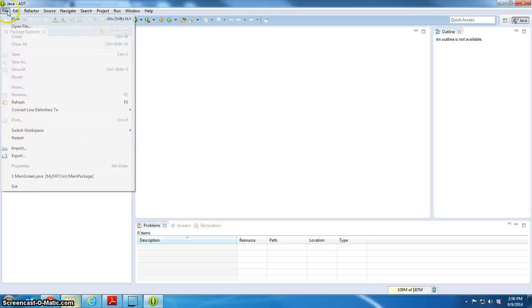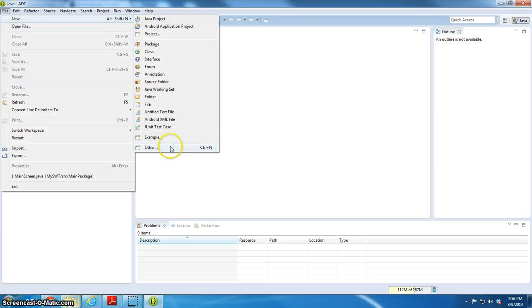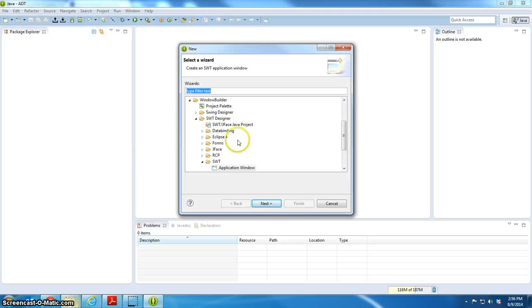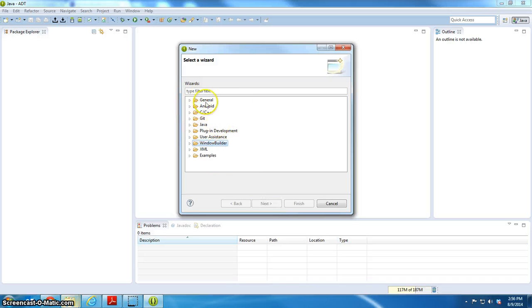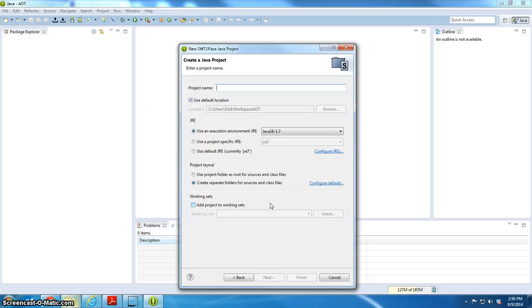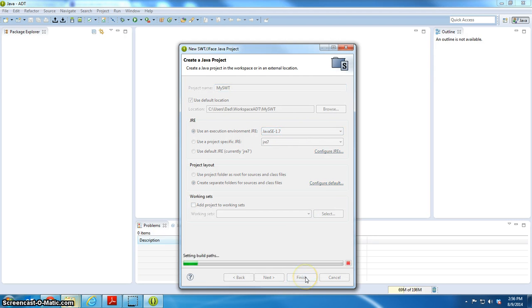Well, let's try to create a Swing project. If I go to New, it's not one of the default ones yet. Like we can probably do that if we want to. But I go to New, go to the top screen, where I have General, Android and so forth. I'm going to go to WindowBuilder, and I'm going to say, give me a new SWT type project. I'm going to call it my SWT. Not change the Java environment, not change anything else. Click Finish. It's going to set up the Java project, set up the correct references.